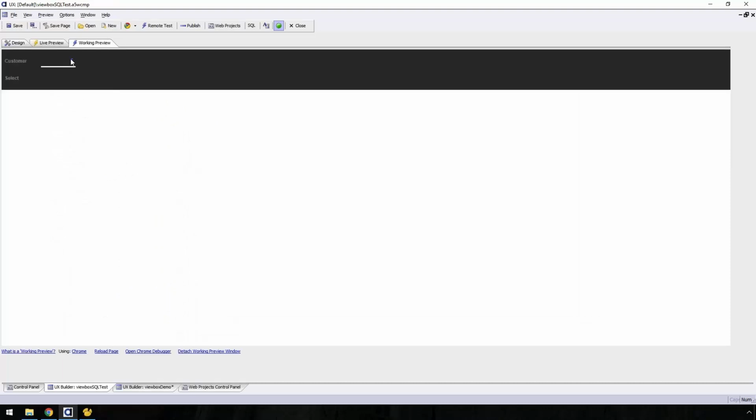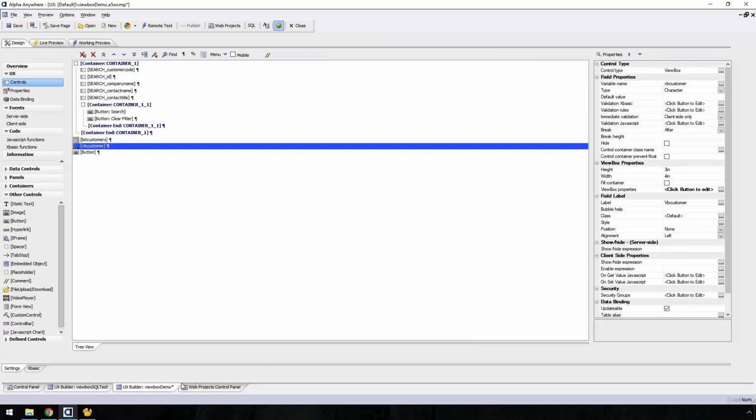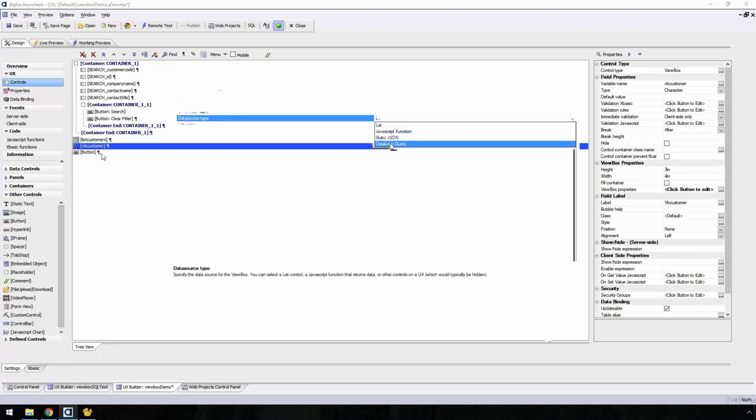And it says, is there any way to base a ViewBox on a SQL stored procedure where an argument is passed to the stored procedure to get the record set? Absolutely, absolutely. Okay, so I'm going to go back into this feedback. I'm going to go to data source. I'm going to change it to SQL.